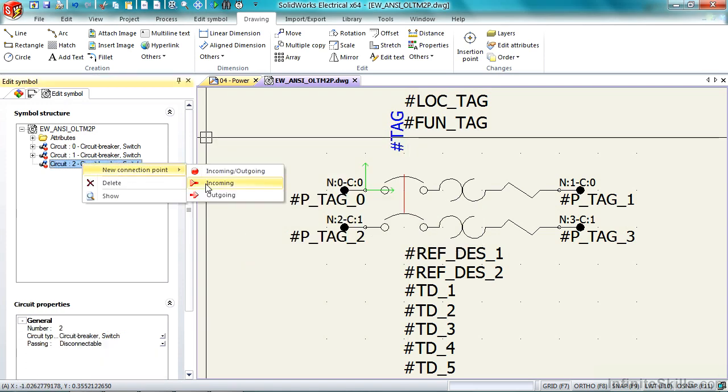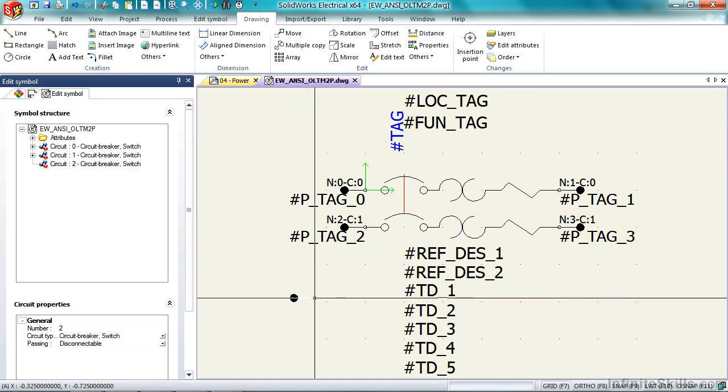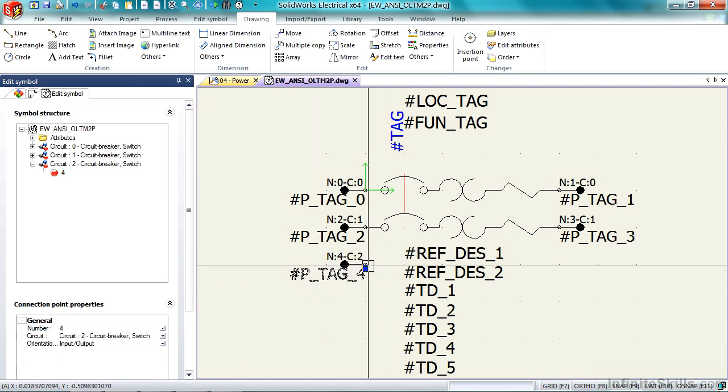Now I can add connection points. I'll choose an incoming or outgoing connection point, and I'll place it. Now I can rotate them around by right mouse clicking, and it will rotate it for me, and I can place where I want to put a symbol. I'll just delete those by clicking on them and hitting delete on the keyboard.